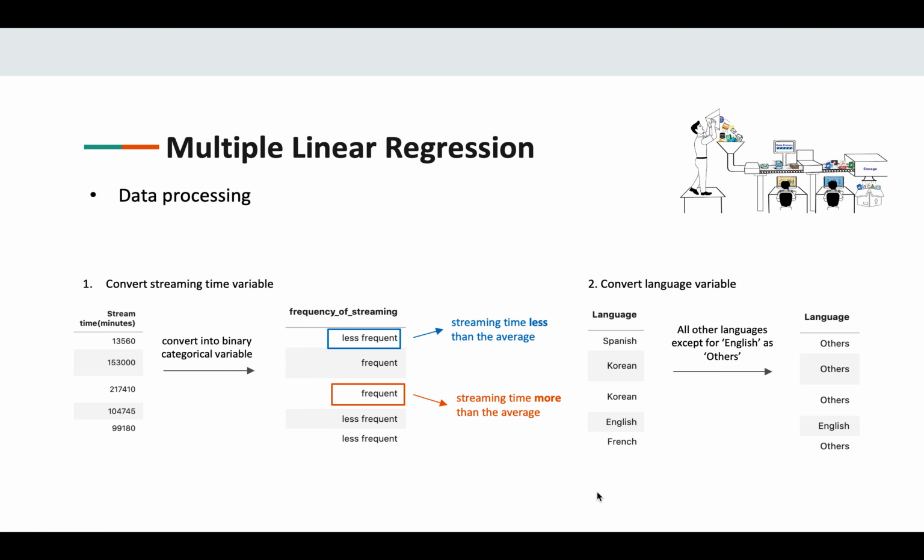Before modeling, data should be processed to have an effective model. The original streaming time variable is numeric. We are not going to specify each numerical streaming time. What we are doing here is to use the average among streamers as the cutoff point and label the streaming time smaller than the average as less frequent and those more than average as frequent. In this way, we convert the numeric variable to a binary categorical variable. For the language variable, we label all other languages except English as others, which helps us to focus on the effect of English better.